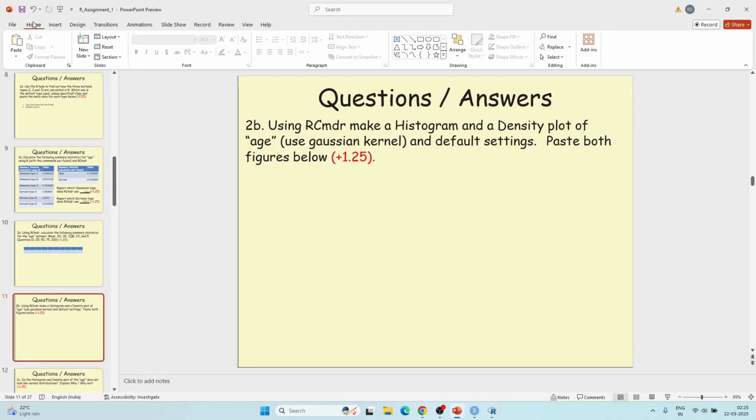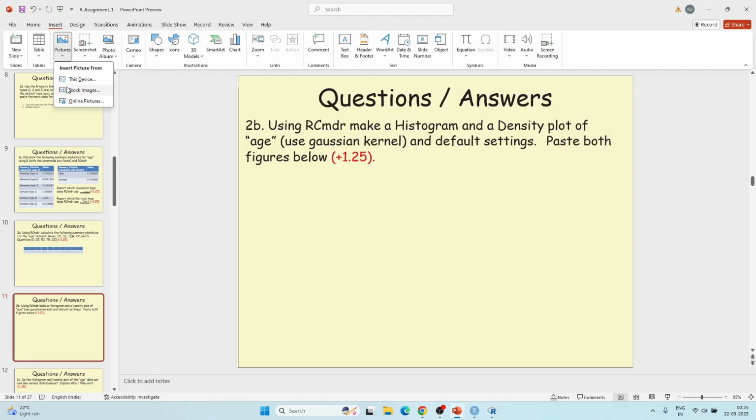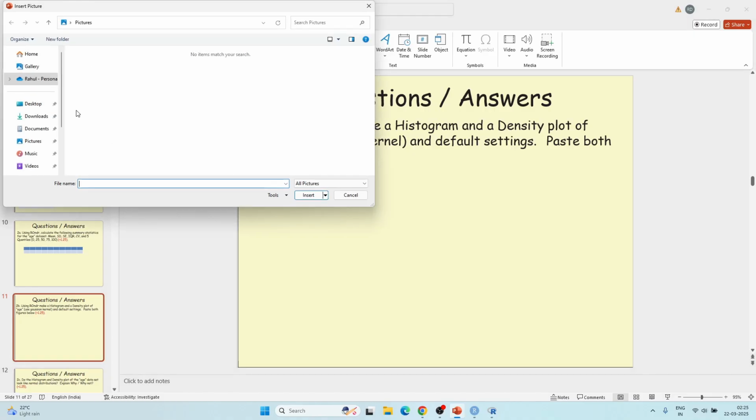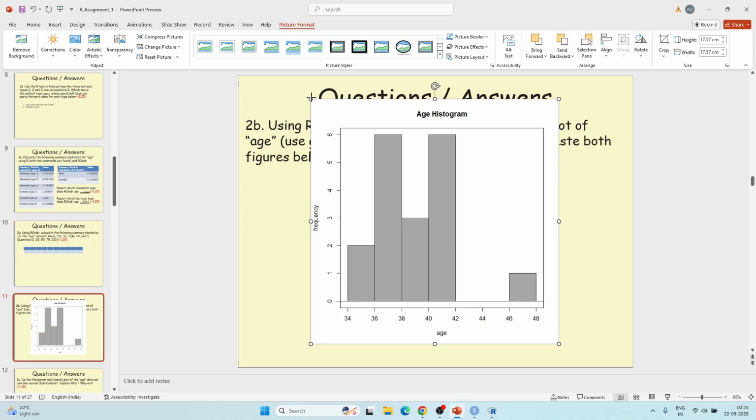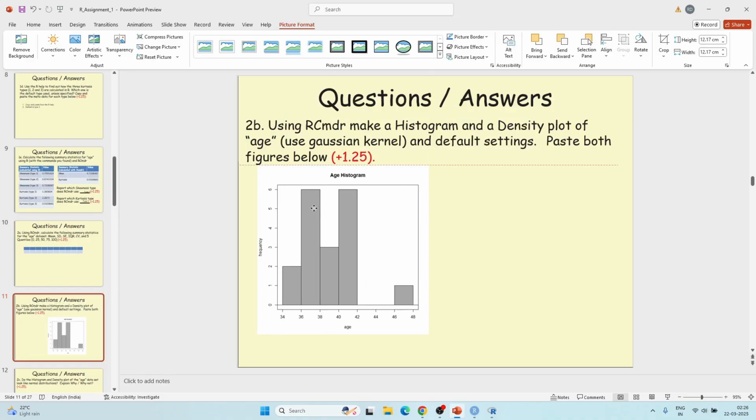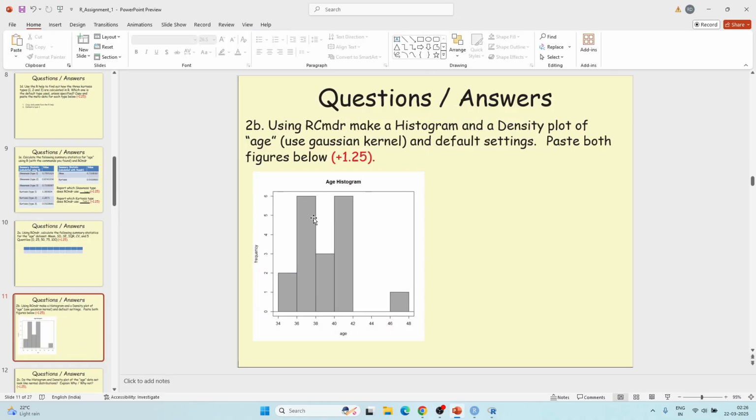And this histogram we need to import here. Insert pictures, this device, and then documents, age histogram. We have imported it here. You don't take any screenshot. So just take the images like this. And again, next what it is asking.